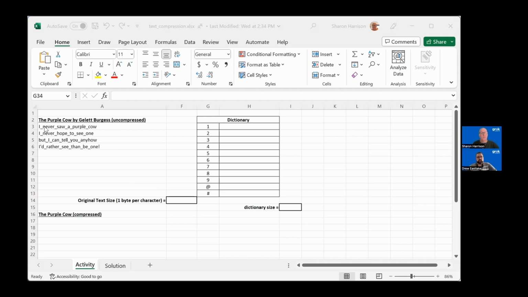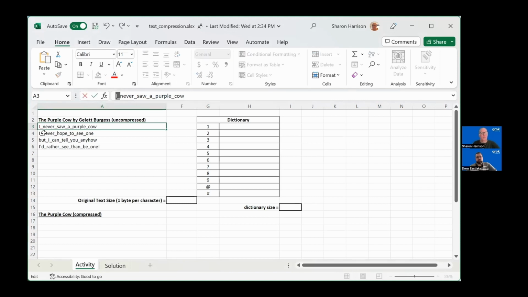So we'll just get started, where you can see that we've got a 1 underscore. I've put underscores in here because it's easier to identify that they need to be included rather than spaces. But when we're compressing, we need to include spaces as well, because they take up storage. So if I click on the first one, I never saw a purple cow, we can see that we've got I underscore. We've also got I underscore on the second line and I underscore on the third line. So what I can do is I'm just going to highlight that I underscore so I don't use it again.